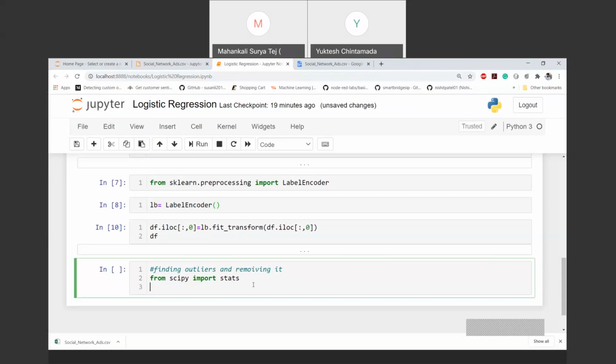First we are going to find out the Z score and check whether it is going beyond -3 or +3. So I'm going to calculate the Z score now. z equal to np dot absolute value of stats dot zscore.